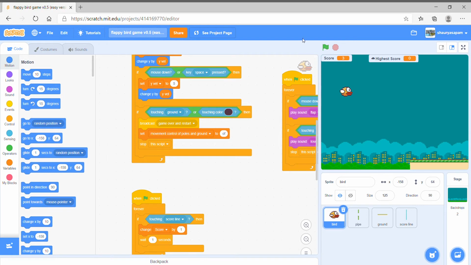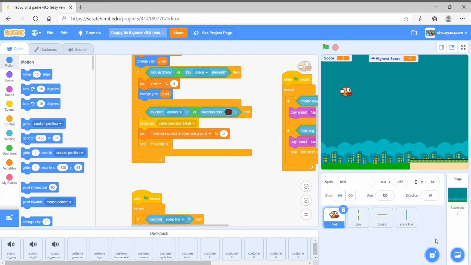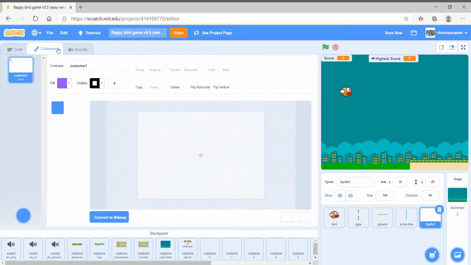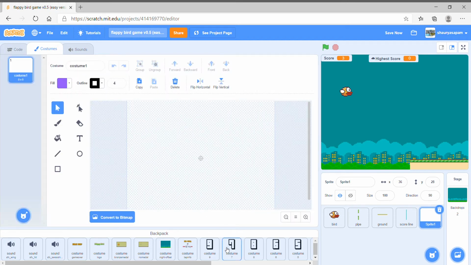Today I'm going to make the score go beyond a single number. As Flappy Bird is a hard game, players can only pass a limited score; otherwise, if it's easy, then no. To do that, I have some score costumes in my backpack. If you want these costumes, the link is in the description box below. I have all of the costumes I use in the link.